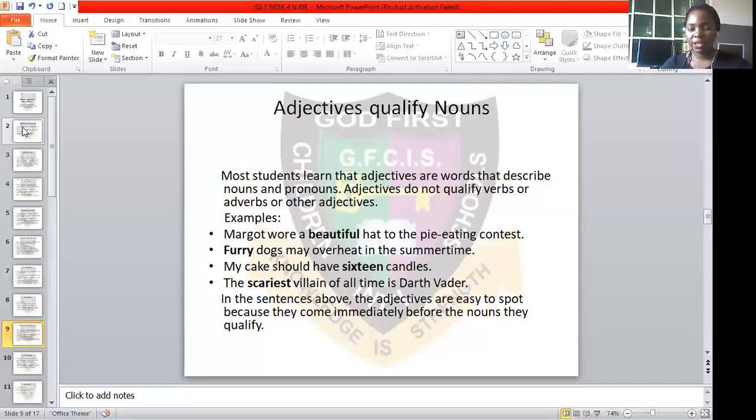The last example here is: the scariest villain of all time is Darth Vader. So scariest here, which is a superlative adjective, is the adjective in the sentence. In the sentences above, the adjectives are easy to spot because they come immediately before the nouns they qualify. So that will be all for adjective.